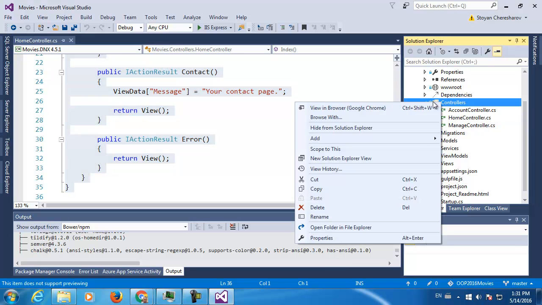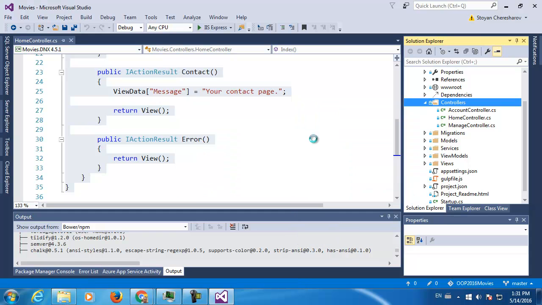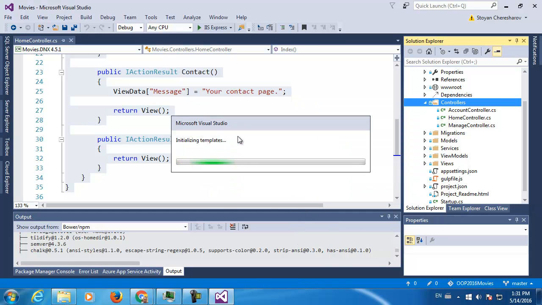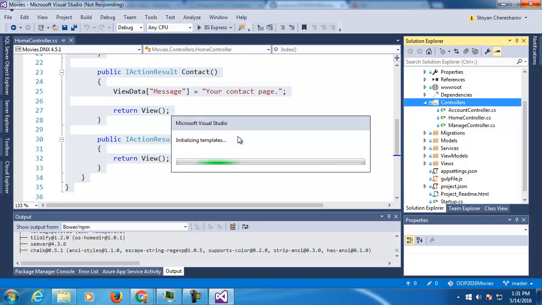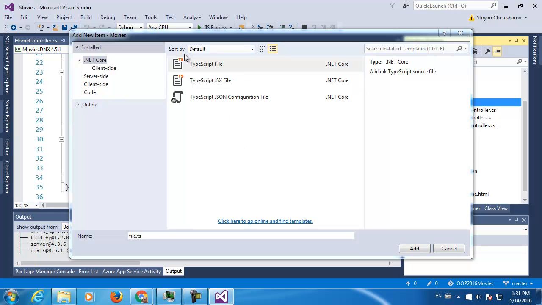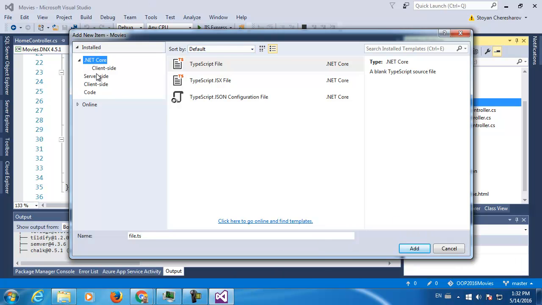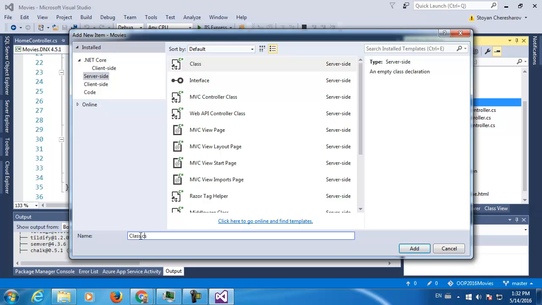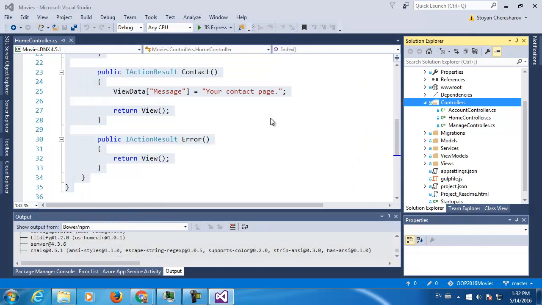I also can type. Controller is nothing else but just a class, into a folder Controllers with a specific name. And I'm gonna call it right now HelloWorldController. Of course I have to choose the server side and say class, and I'm gonna call this HelloWorldController. HelloWorldController. Add. I still don't see it.